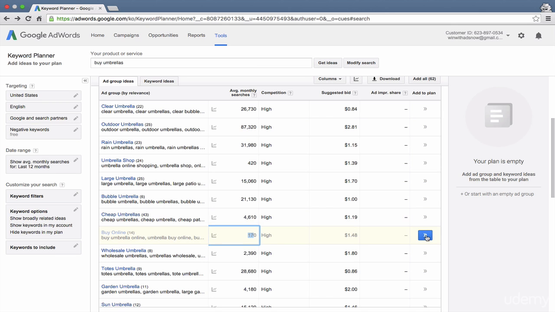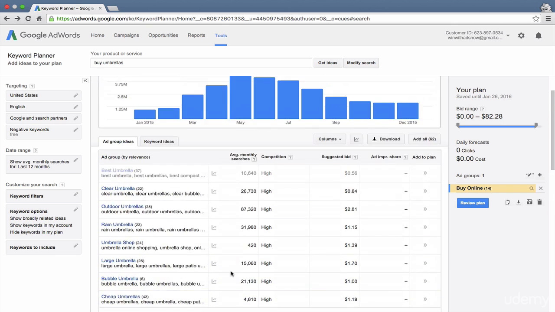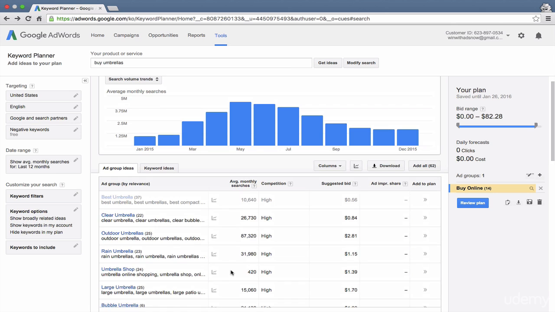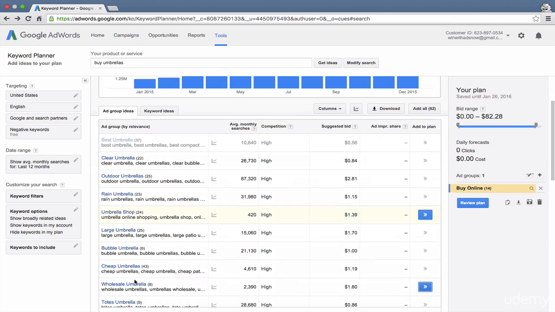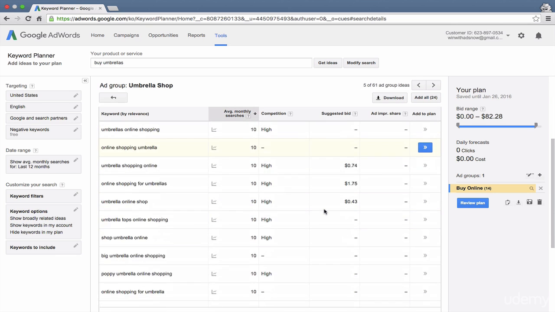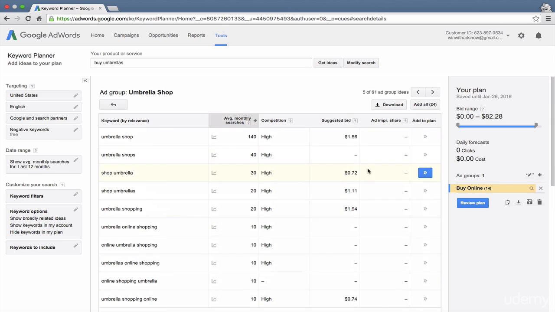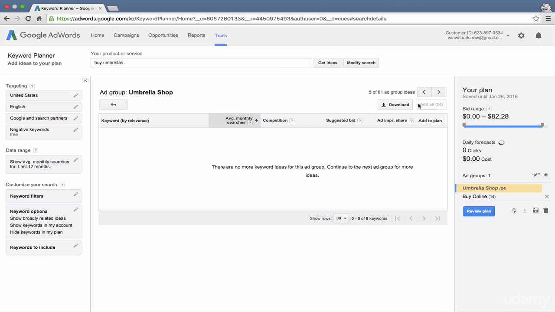But I will go ahead and click the blue button over here and add that to my plan. All right, and then let's look through here. Let's go back up to the top. You've got different types of umbrellas. Okay, we've got umbrella shop. Well, people who are shopping or looking for a shop obviously are interested in purchasing something, so that looks very relevant. And take a look through those. And I'm going to go ahead and add this entire ad group by clicking this button up here. It's another way to add the whole ad group.